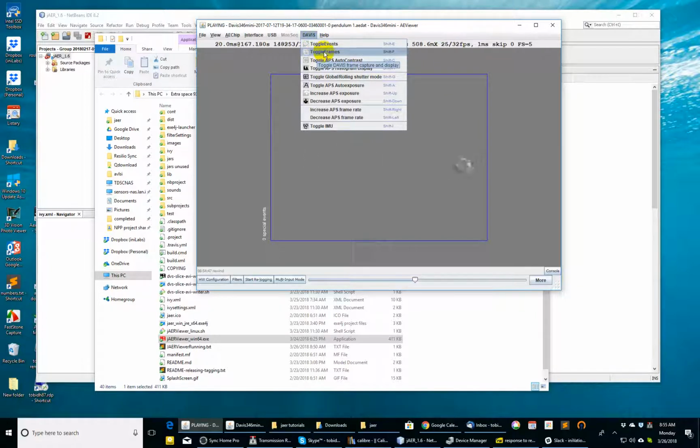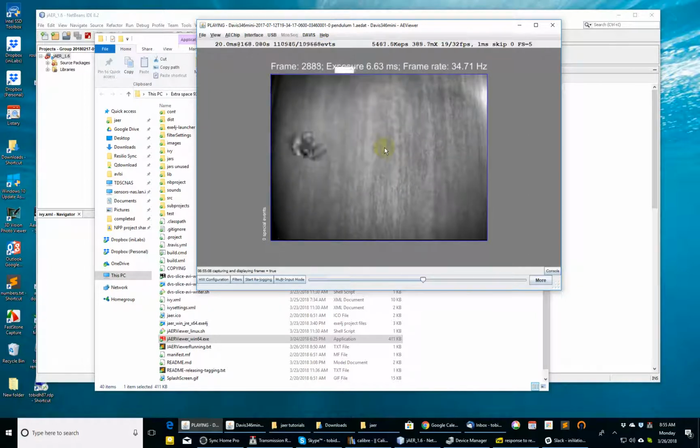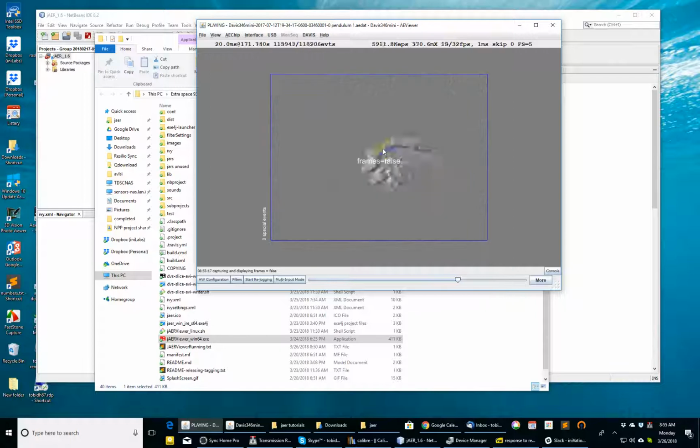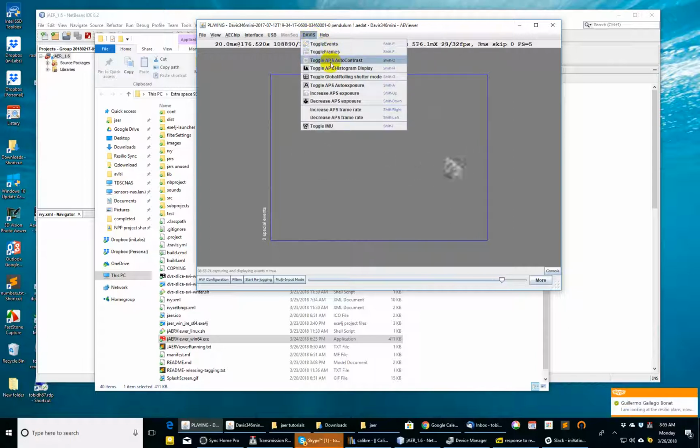So for example, if I do Shift F here, it'll start showing the frames collected from the device. Shift F, frames off. Shift F, frames on. Shift E for events. If I turn the frames off, now I can turn the events off, so there's nothing showing. On, events shown. Other menus here allow you to control the active pixel sensor auto contrast.